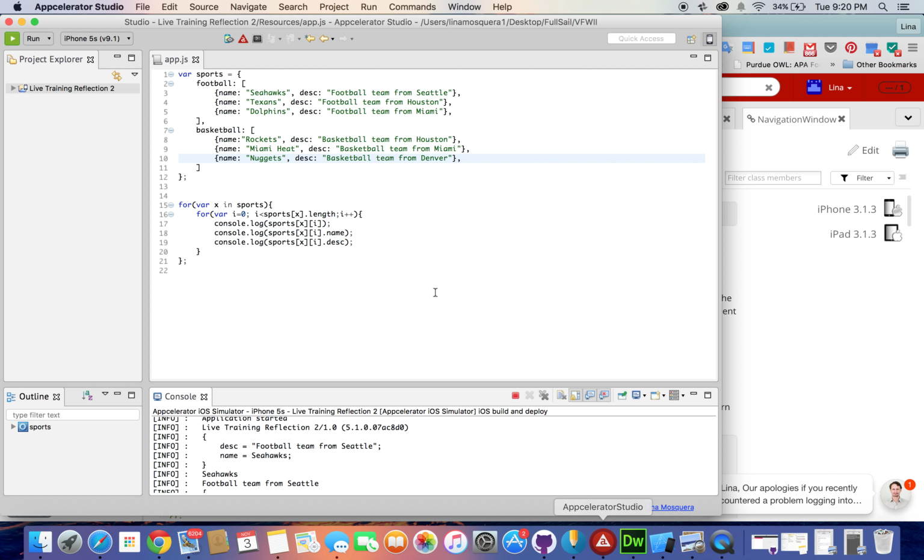As far as our code, I created a small code here basically based on the information that you were showing us in the training. I created a variable called sports. This variable holds two arrays, football and basketball, and these arrays actually have objects. The objects are going to be used to hold our data for this project. Each object has properties, so name and description. And in order for us to access this data, we're going to be using a for in loop. This loop is basically going to run through this variable, and it's going to hold the information.